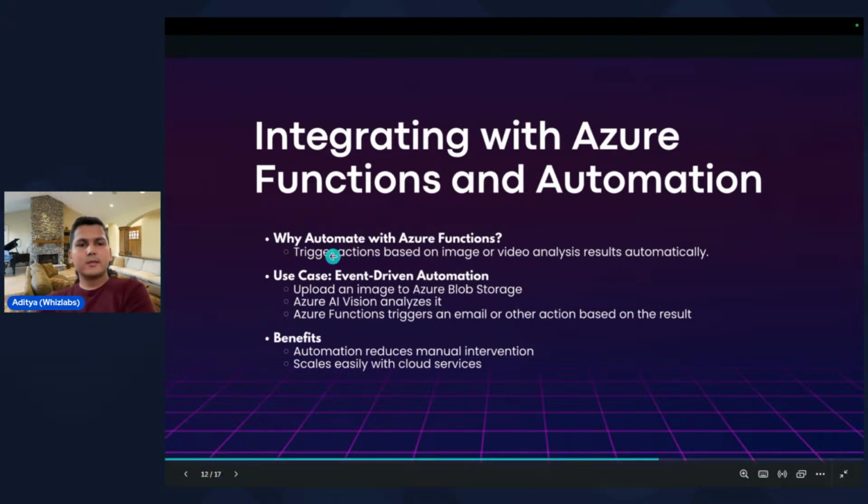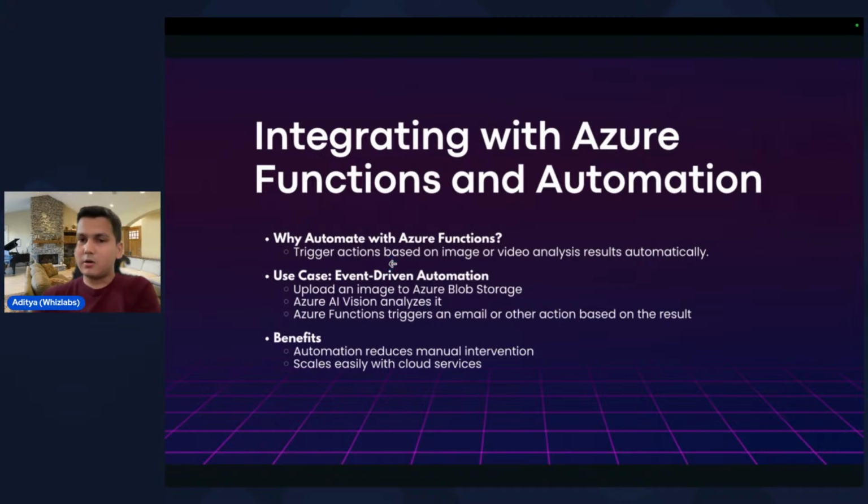The first thing is to trigger actions automatically based on image or video analysis results. The use cases can be, for example, uploading an image to Azure Blob Storage. Let me explain it to you. Why should you implement different services with computer vision? The importance is that it will automate things for you, right?